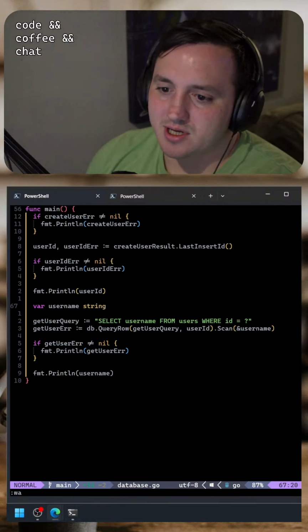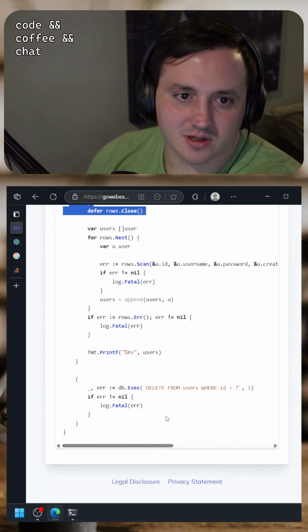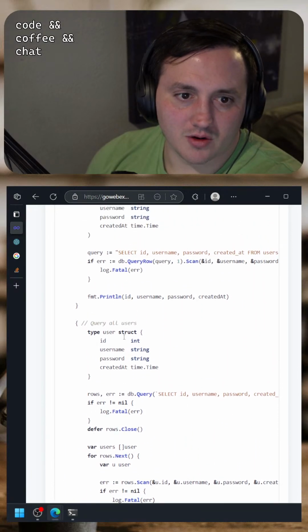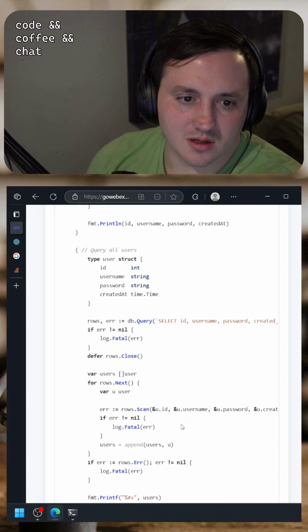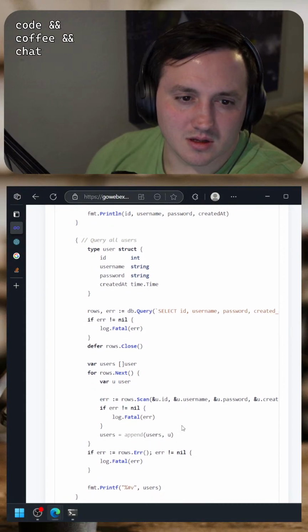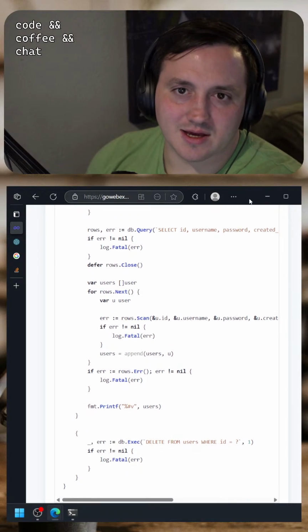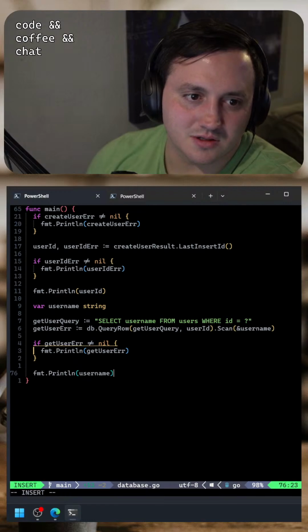I am curious. This example is just showing how to retrieve a single user. Oh no, here it is. Now it's telling me how to query all users. Okay, so that's how I get a single user. So let's now write a query to get all users.